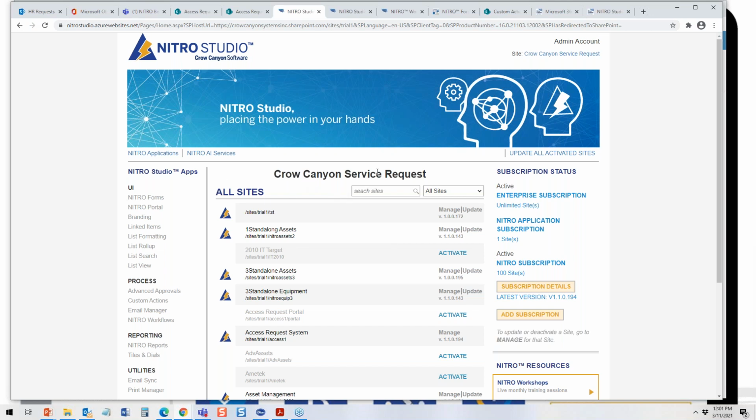And when it's in a site collection, right now we're in a site collection called Service Requests, and these are all the sites in this site collection. As you can see, some have this word "Activate". That means it's a site that exists that has not been activated yet for Nitro Studio. Once it's been activated, it'll have this "Manage and Update" telling you what version it is.